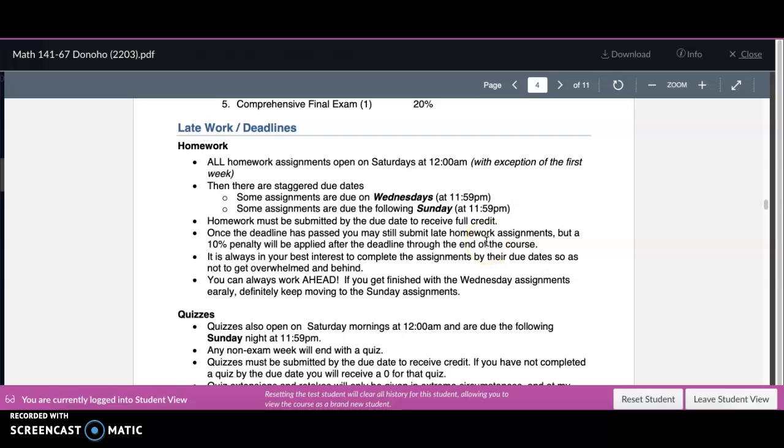Now, once the deadline has passed, you can still submit late homework. You can always submit homework late, but there's a 10% penalty after the deadline. So let's say that maybe there are 4 assignments due on Wednesday and you get 2 of them done, but the other 2 you don't finish. You can still finish those remaining 2 for 90% of the credit at any point on. So it's always worth still doing. You just don't get full credit once that deadline has passed.